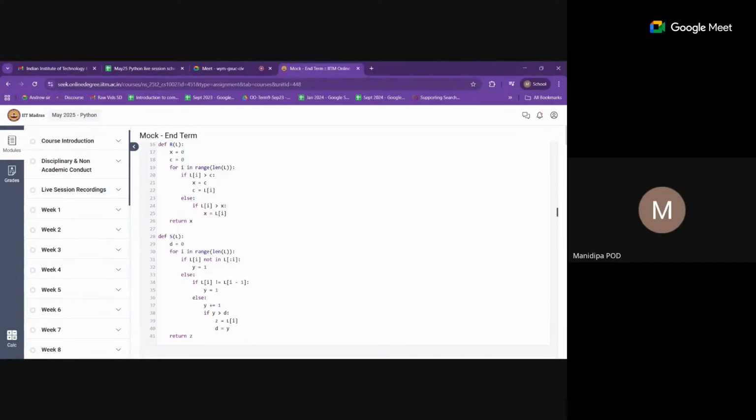So what is happening? In every step I'll tell you what is happening. D is basically the longest consecutive run for any value. D is storing the longest consecutive run of any value, that is, the longest number of times a value has been repeated consecutively. That is what I'm storing in D.